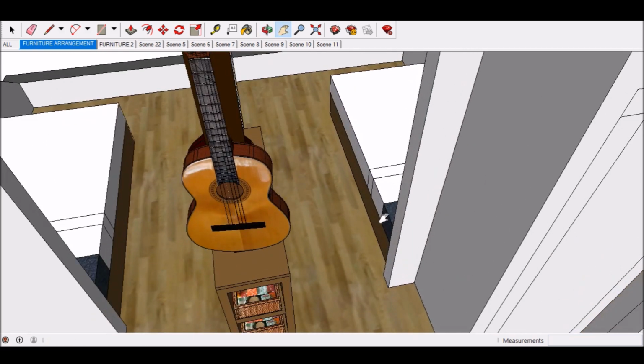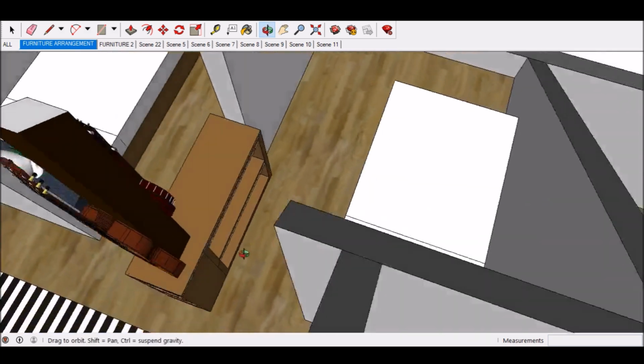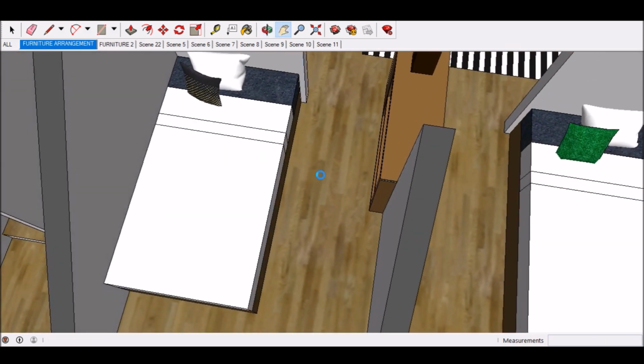They're each going to have their own little sleeping nook space here that will be complete with a light and maybe some storage underneath the bed. And then there's a storage console in the middle here. And then the same on the other side.